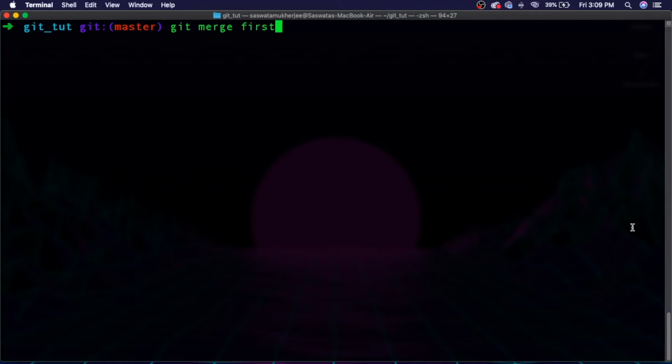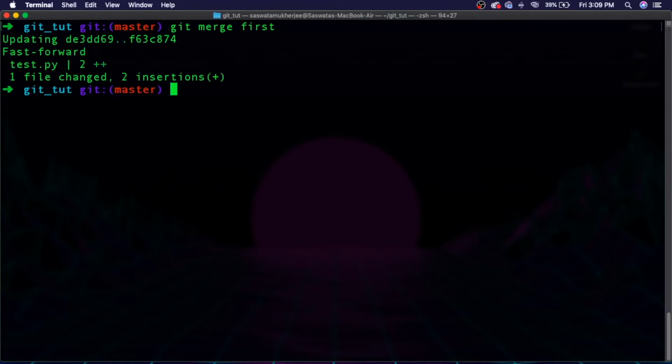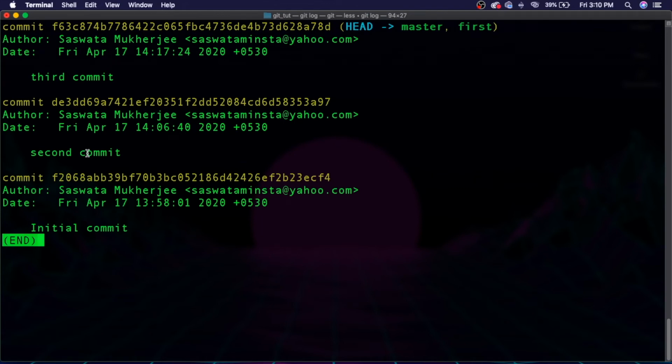So let's execute that and see, and you can see that something happened. Test.py now has one file change and 2 insertions. So let's view git log again, and there you have it. We have the third commit right over here with the head pointing to master, but it came from first, and you can view that over here. It has its own commit hash, third commit.